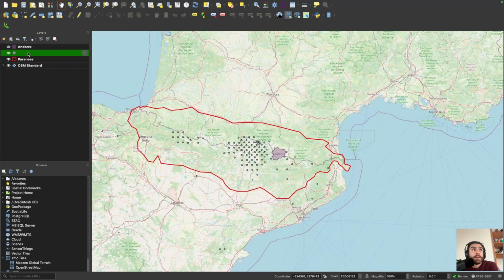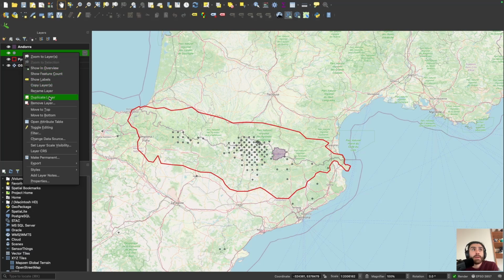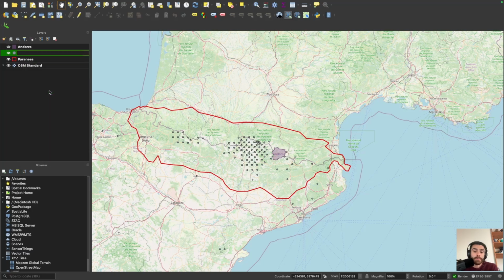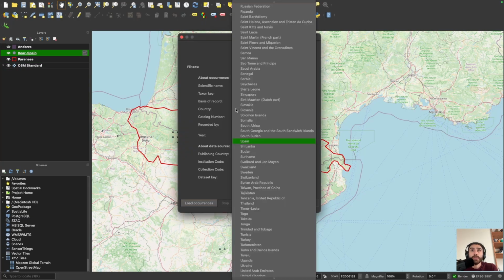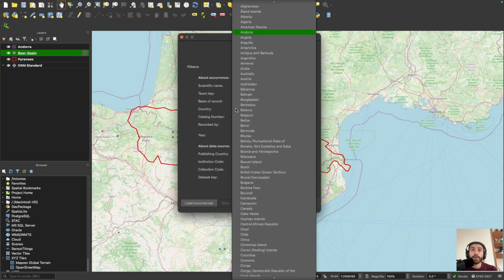It brings it in. It doesn't bring it in labeled. We'll right click and go to rename layer. I recommend naming them. Let's call it bear Spain. So we got bear Spain. Nice. Alright. Now we're going to do it one more time, except this time, let's go with Andorra.